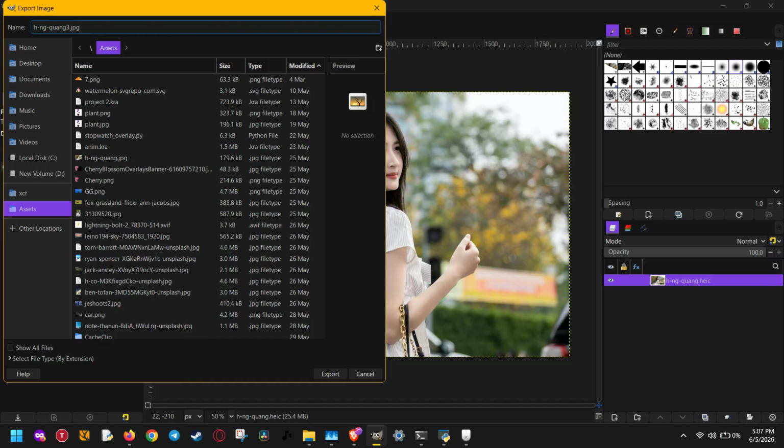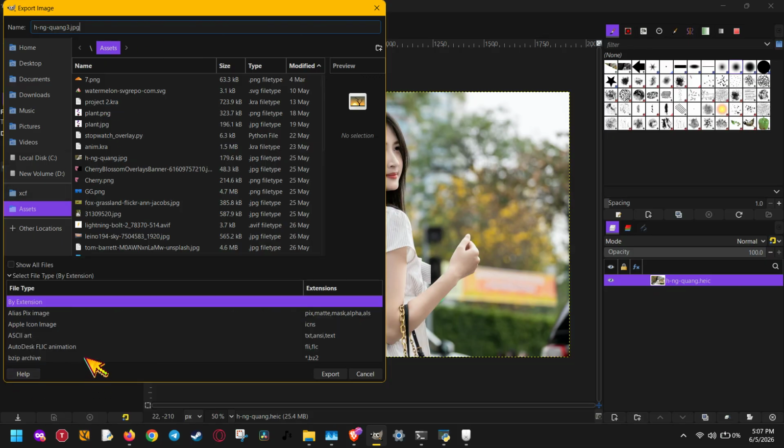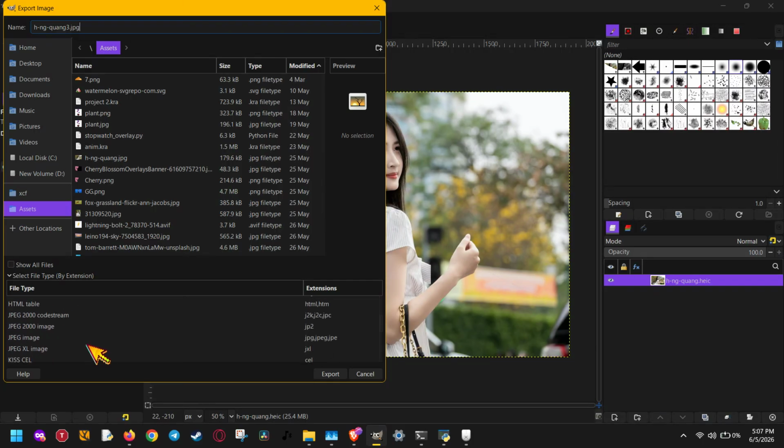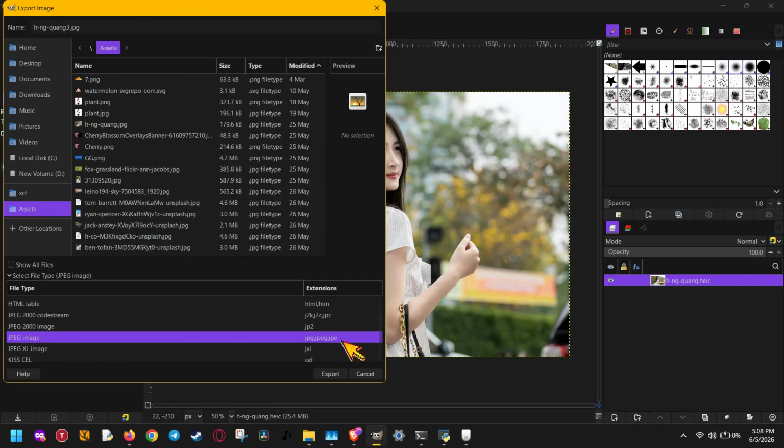Gimp will usually recognize the file type automatically based on the extension you type. If it doesn't, you can also click Select File Type by extension near the bottom and choose JPEG image from the list. After you've changed the file name to end in JPG, click the Export button.